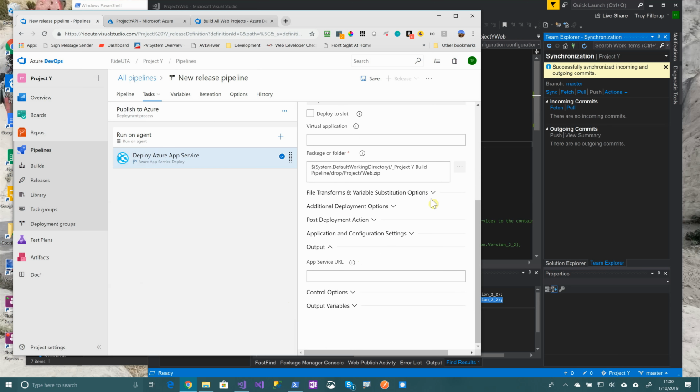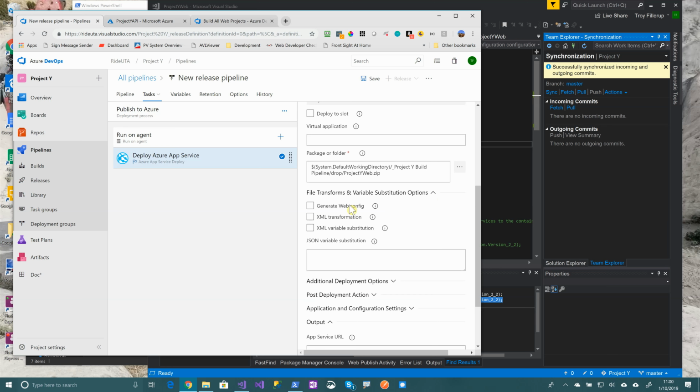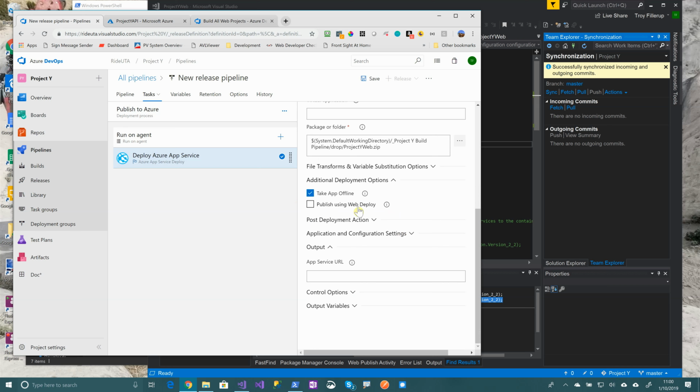So there's a lot of other things that you can do in here. You can do file transforms. You can do JSON variable substitution. This is good if you want to change connection strings and stuff. You could do that in here. That's not really the ideal place to do those kinds of things. We can look at that later. You have additional deployment options. So you can take the app offline while it's deploying, publish using web deploy. There's a couple of different things you can do there. So taking the app offline, there's better ways around that by using deployment slots, and we'll talk about those later.